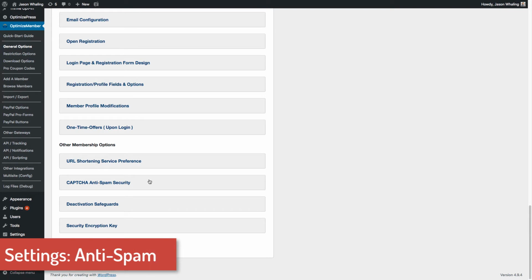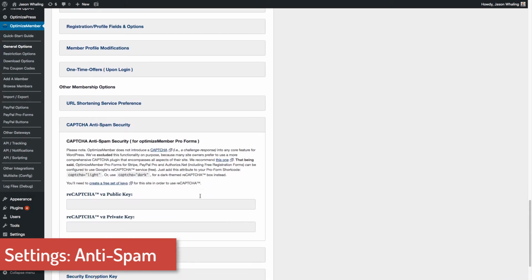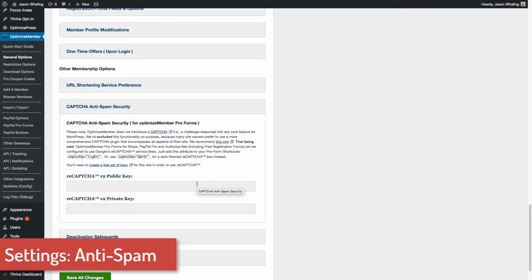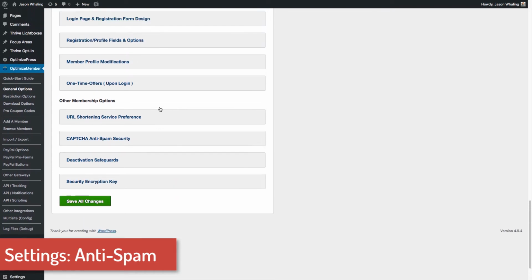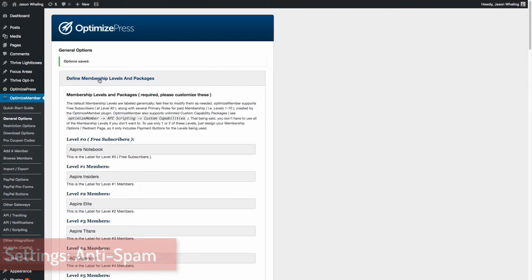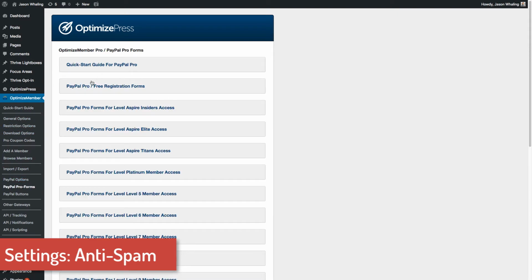The other thing of note is the anti-spam security key. You want to go ahead and set this up if you're going to be doing a free registration form, which is what I'm going to talk about now. So if you want to set up a membership level 0 and you want to have free subscribers like what we've done with our site, you'll actually want to go over to PayPal options, and you're going to go to PayPal Pro free registration forms.